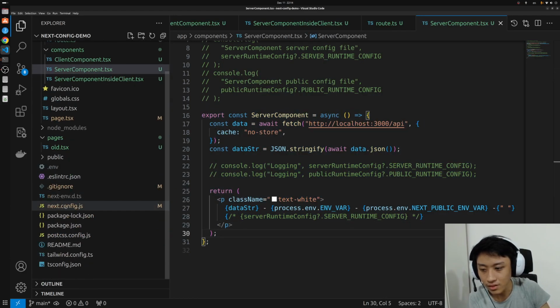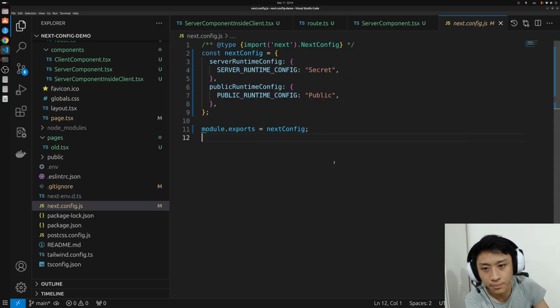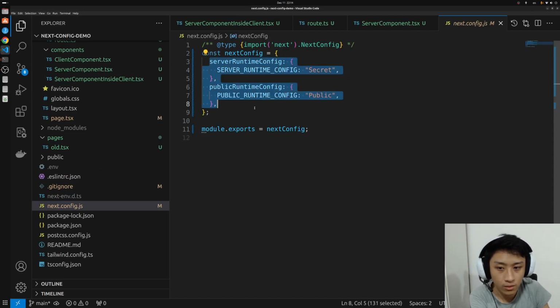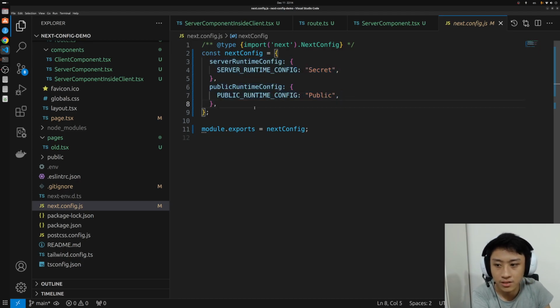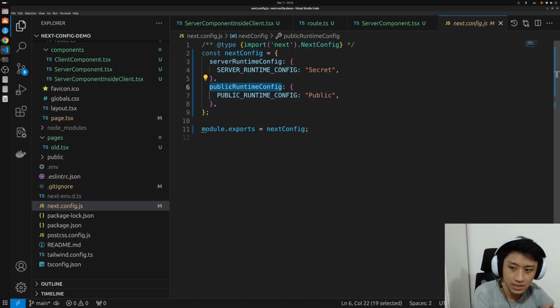Right. Finally, before I end today's video, let's also talk a bit about how we can use the legacy way, which I do not recommend at all, because as NextJS grows, you don't know how long they will support all these legacy features. Okay, so in next config, you can put in the server runtime config and also the public runtime config.